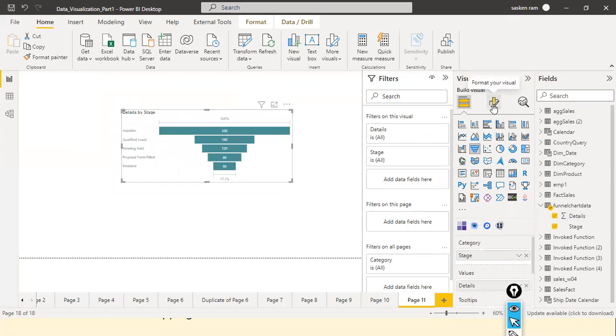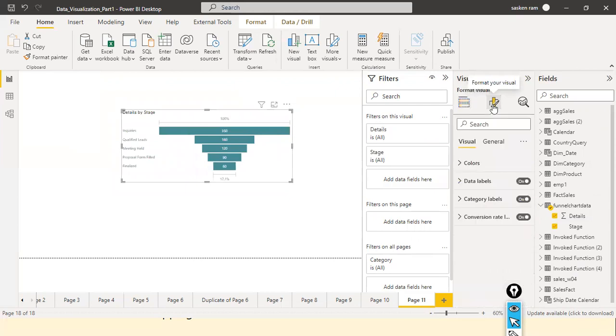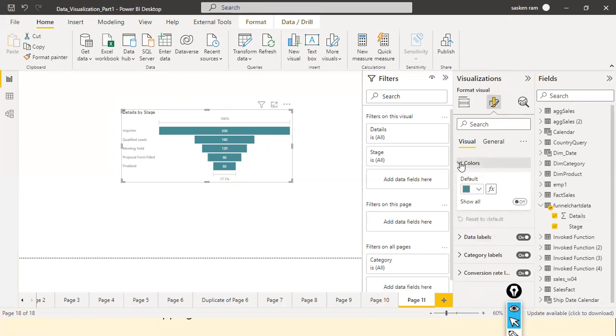Here we have a lot of formatting options available. You click on the paint icon here, and you can give different colors. The suggested colors for a funnel chart are blue, purple, green. Okay, these are the colors often used to make your funnel chart stand out. So you can go from darker to lighter shades. That is the practice. Most of them follow it.